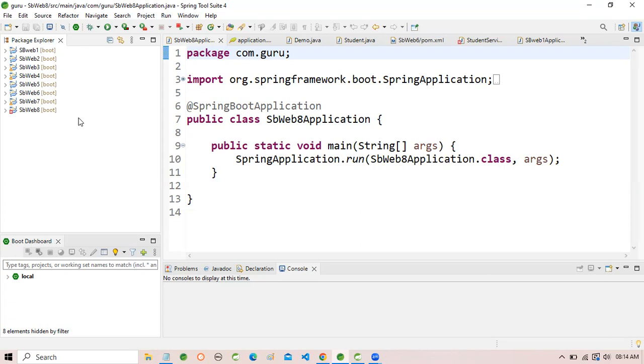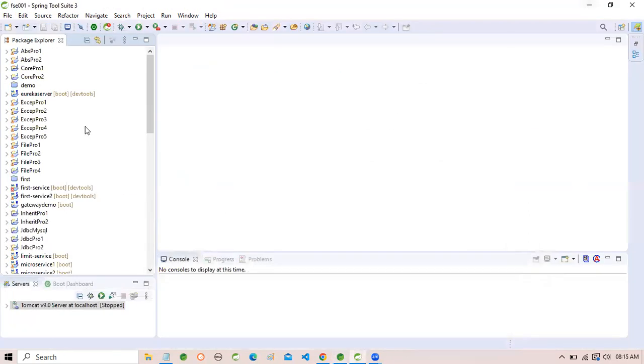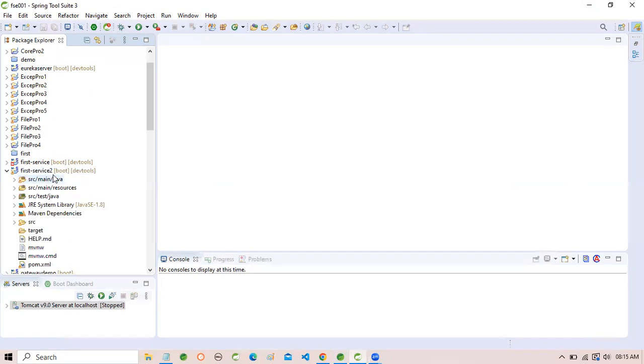They work individually, but they can interact with each other. That is the miracle of microservices. So if you want to create a microservice, it's very simple. Suppose this is a microservice. My first project name is SB Web 1, with SB in capital. But if you want to create a microservice, the name must be in small letters. Like here you can see this is a project, first service two. So the name should be in small letters.